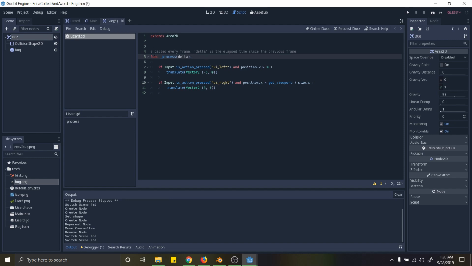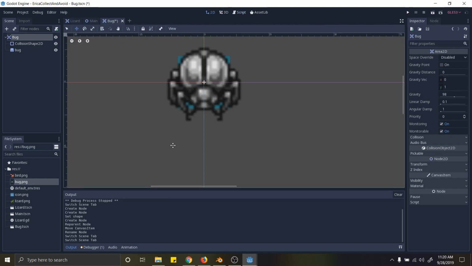Now with our bug, when he's collected, we don't want that to happen every frame. We want something that happens when things happen. And so in this case, what we're looking for is when my lizard's blue shape hits my bug's blue shape, I want to have my collectible disappear and reappear somewhere else on the screen.